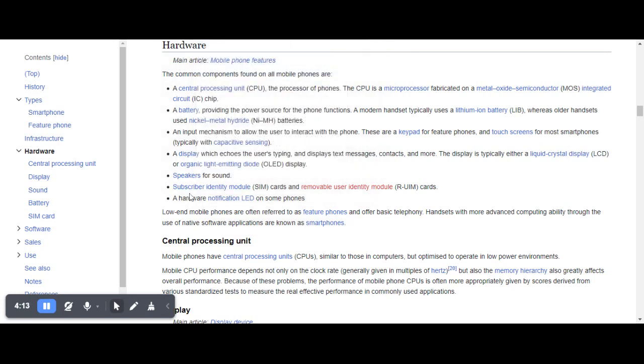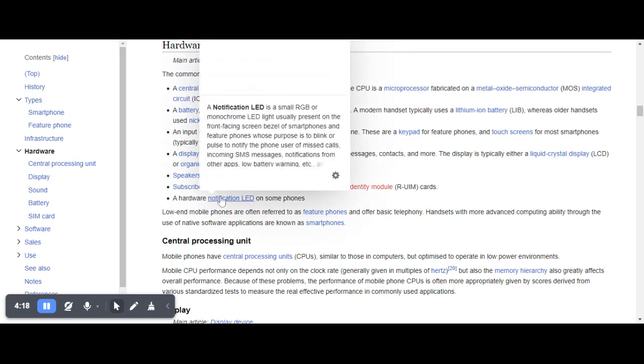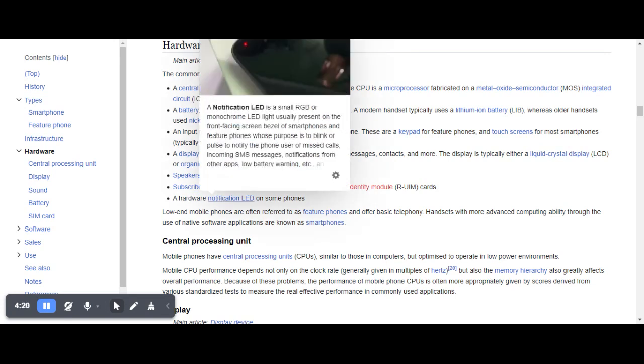Then, hardware. A hardware notification LED on some phones.